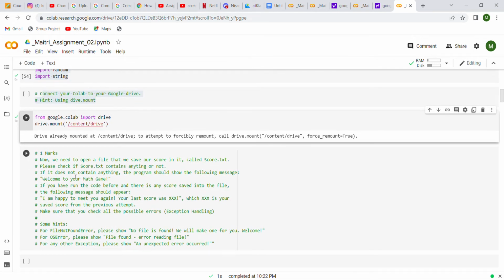Further, now we need to open a file and save our score in it, and that file should be named score.txt. While checking score.txt, it should contain something or nothing. If it does not contain anything, it would say welcome to your math game, and if it does contain something, it would say I'm happy to meet you again, and your last score was the last score that I have. It can also show errors, like if the file is not found, it would say no file is found, we'll make one for you, welcome, and also the OS error and the exception one.